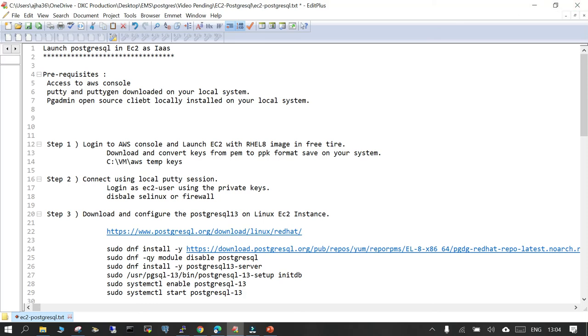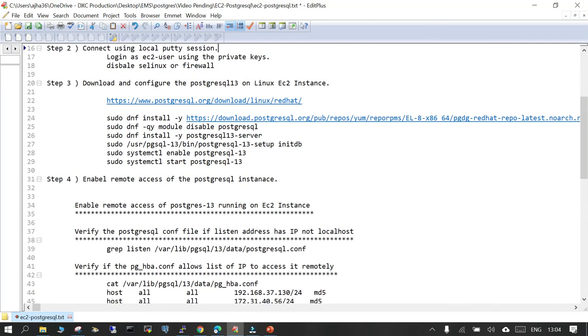As a prerequisite, we should have access to the AWS console. We should have PuTTY and PuTTYgen downloaded on our system. We should have a GUI client. In my case, it is pgAdmin. Then we logged into the AWS console. We created an EC2 instance with an RHEL 8 image, and then we connected to it using PuTTY. Then we downloaded PostgreSQL 13 and started it. We enabled the remote connection.